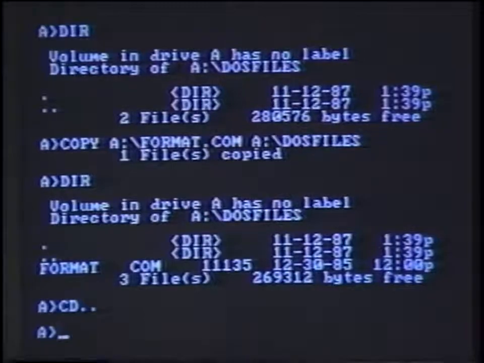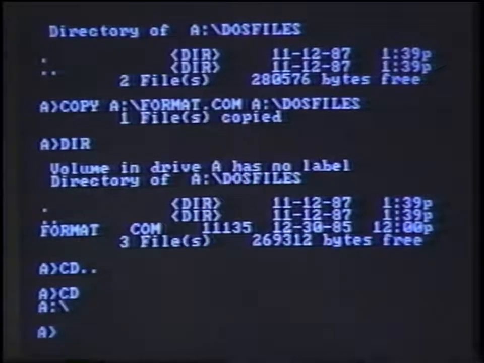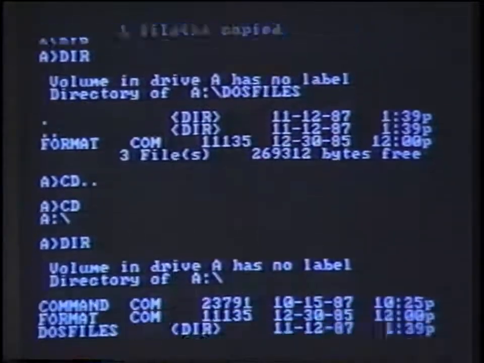To verify this, enter the command cd, followed by pressing the return key. This causes DOS to print the name of the current directory. In this case, A:\ represents the A drive's root directory. To verify that we have gone into the root directory, enter dir and press the return key.